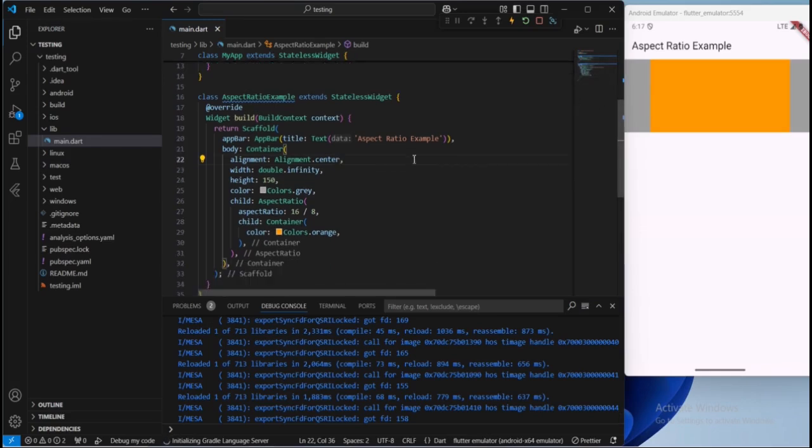And here, you can see that the child widget of this container maintains the aspect ratio of 16:8. If I change this from 150 to, let's say, 300, and let's save this, now you can see it still maintains the aspect ratio of 16:8.